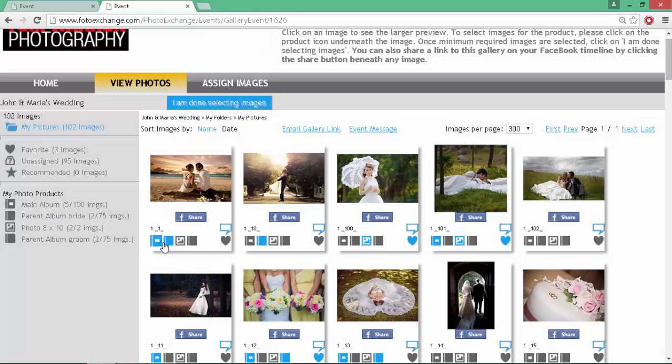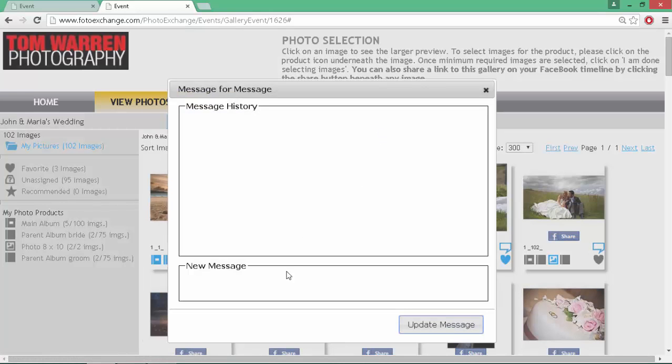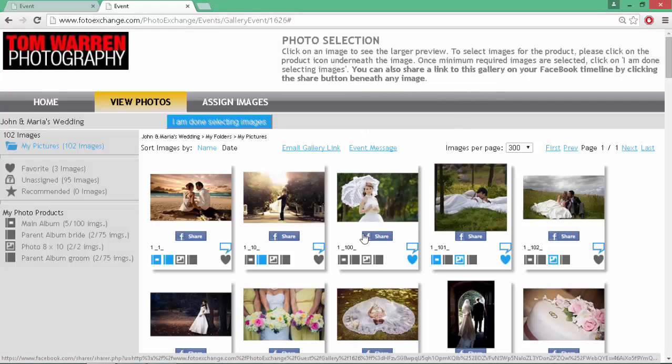So if somebody wanted to exchange an image for the image that is currently there, they can just turn off one and turn on another. Pretty simple. If there is a message that the client wishes to leave for you, the photographer, they can do that here. And you can see that there's a record now created that the client posted something for you. And when you write something, that'll also be kept track of.